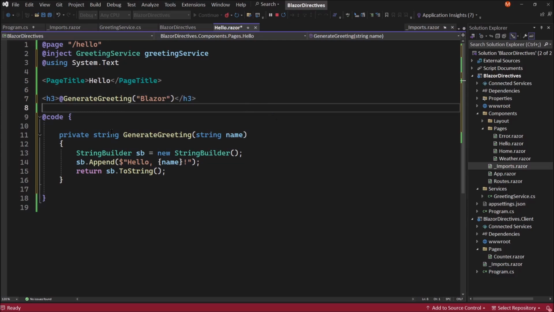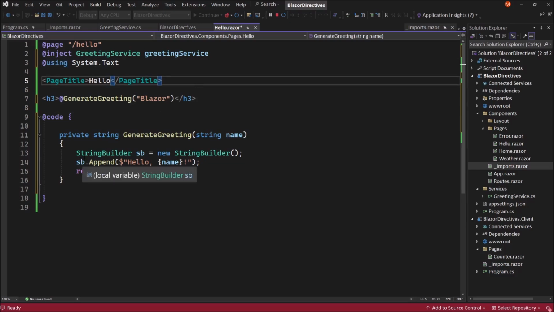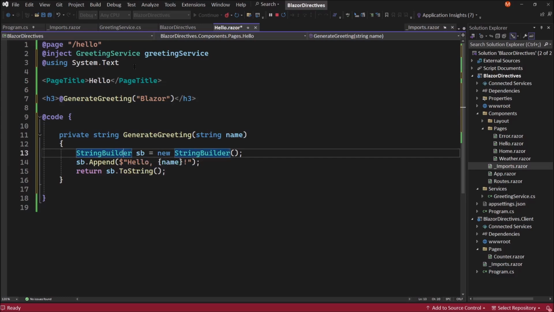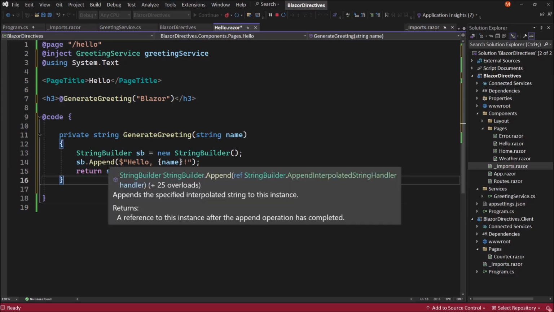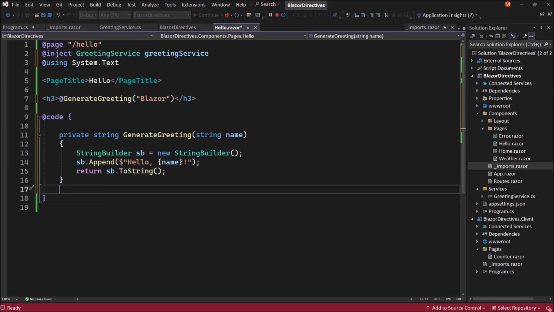Hopefully, this will work. In summary, first, I just imported System.Text by using the @using directive. Then we are ready to use the StringBuilder class because we just imported the namespace. By using this StringBuilder object, we just created our message. Now, the message or greeting has been created. Then, in the final stage, we just call this method with the Blazor argument.